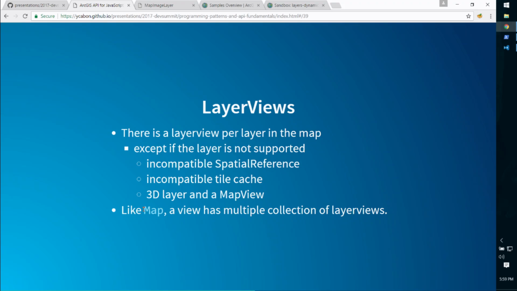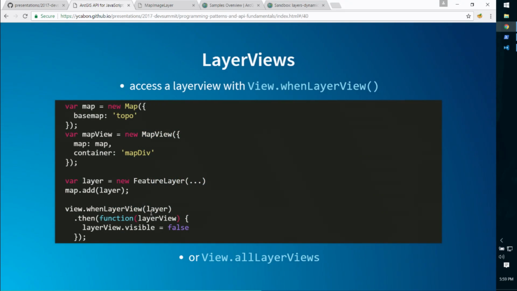So the same as the map, the map view and scene view have multiple collections of layer views. This is how you can access a layer view. You can use it with this function, view when layer view, because when you add the layer, the layer view is not yet created.